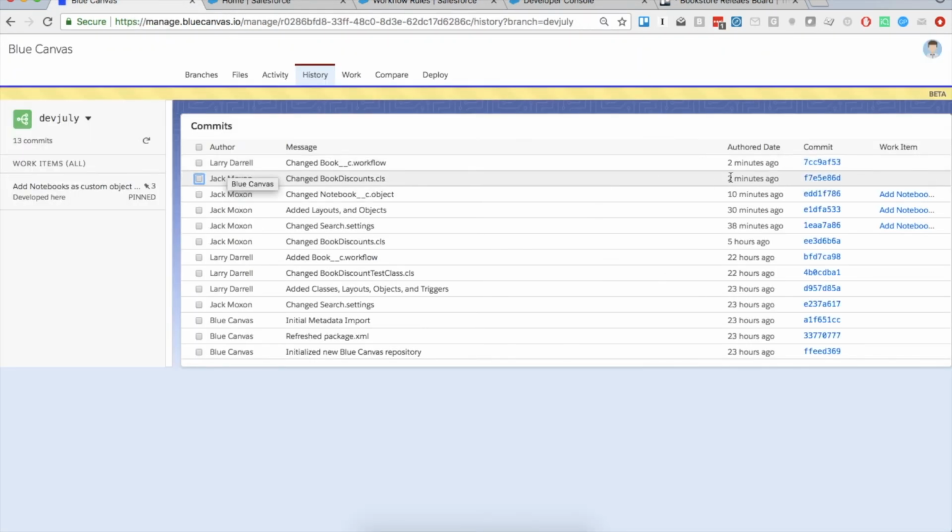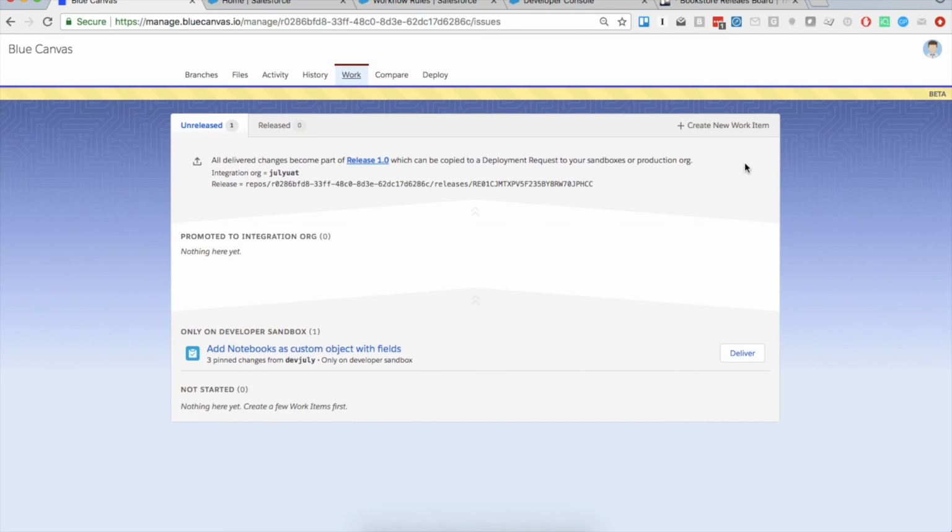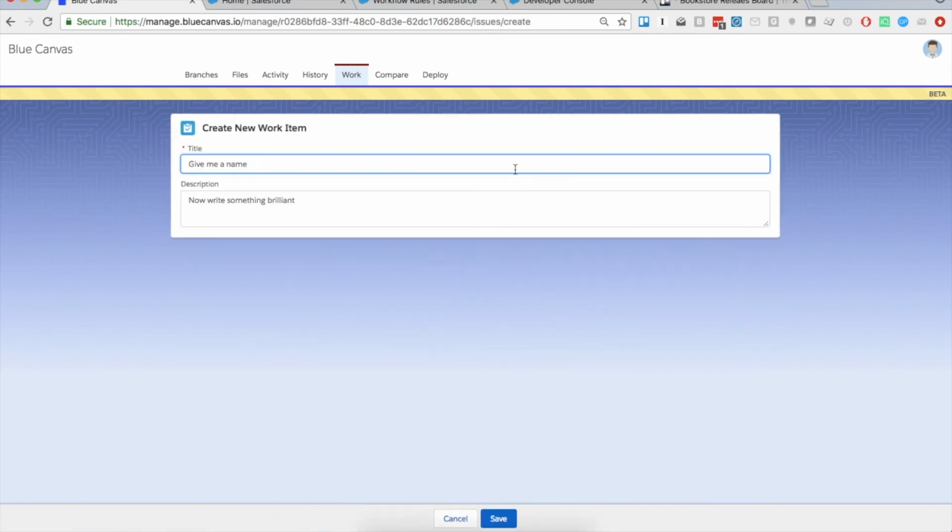And yes, 2 minutes ago, our commits came in. The changes that we expected, one was done by one developer and one by another. So we can pin them, but actually let's go and just create a new work item for those. So add empty method and update workflow rule. And I can save that.